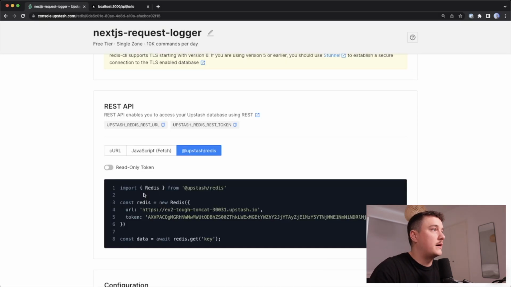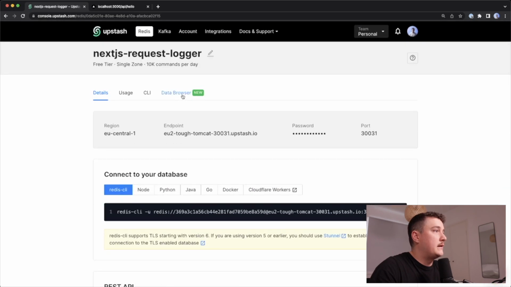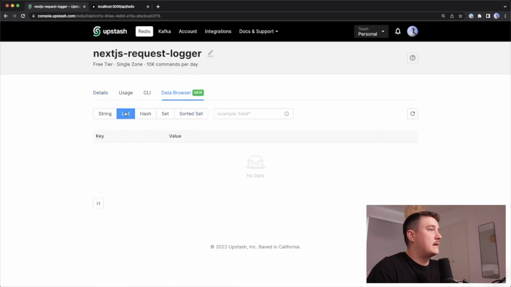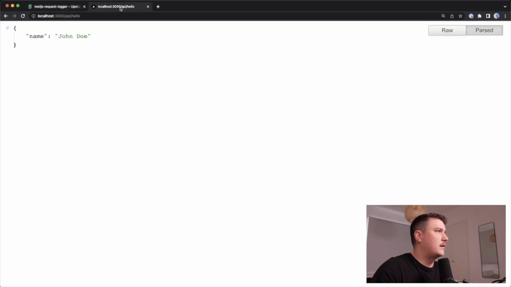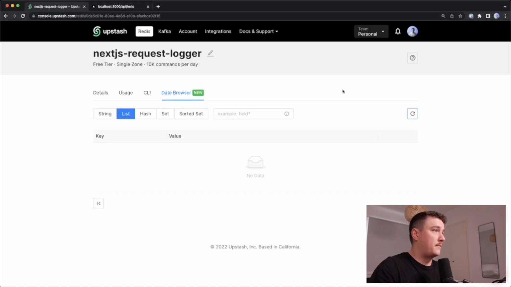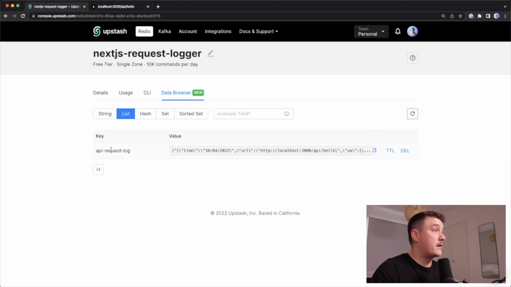And I will go to the Upstash and to the data browser of our database and to the list tab, and I'll refresh it over here. We can see there is no data yet, but now if I go to our application on localhost and refresh this page that opens up the API route like this, and switch to the Upstash back and then refresh this page, we can see that we got the API request log list created and it has some JSON data inside of it.